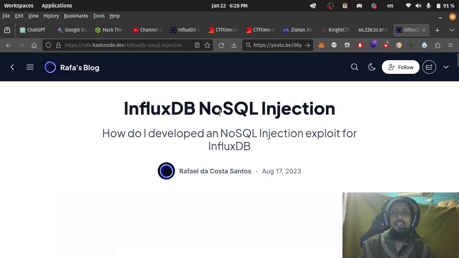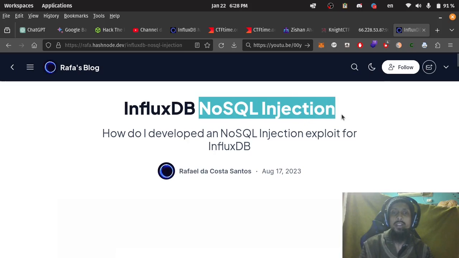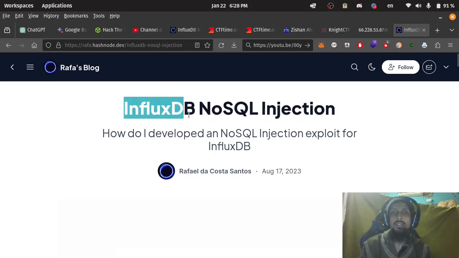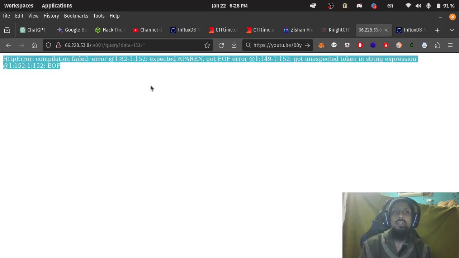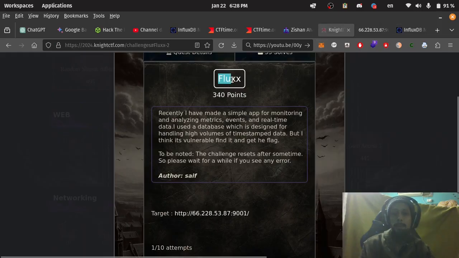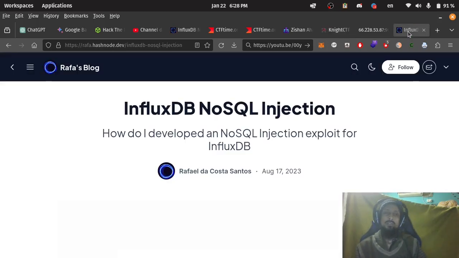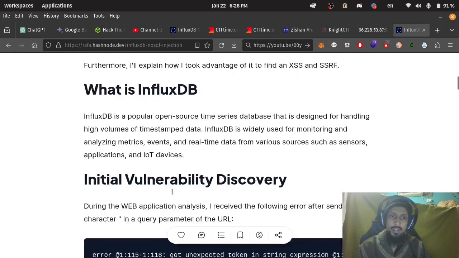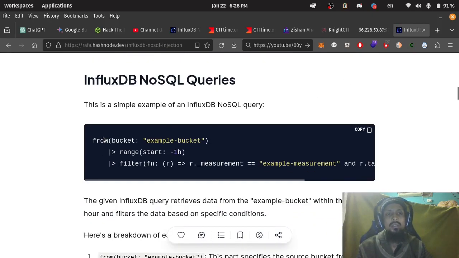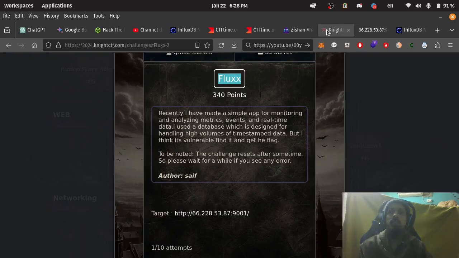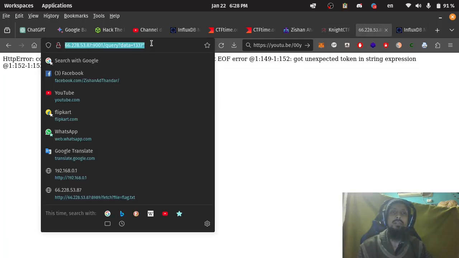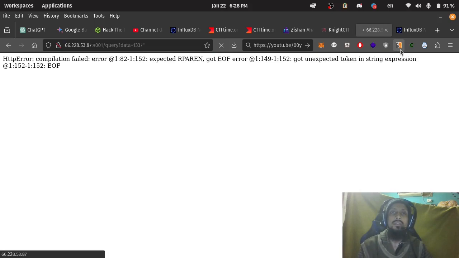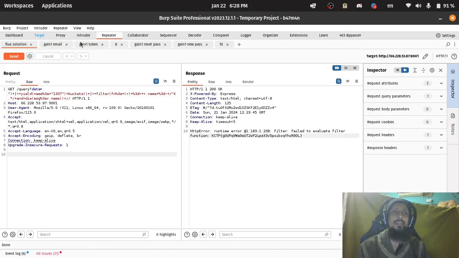So SQL injection is not possible. We need to try NoSQL injection to extract data from InfluxDB. So it's based on InfluxDB. That's why the name of the challenge is FLUXX. When we read more about InfluxDB NoSQL injection, we can find some queries to extract data. So first we need to send it to Burp proxy.